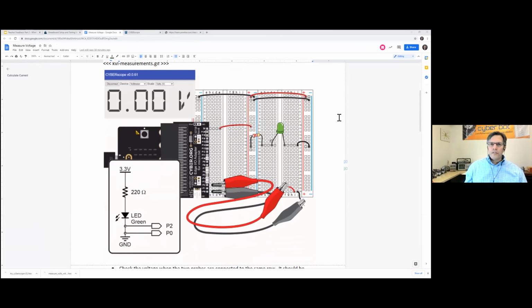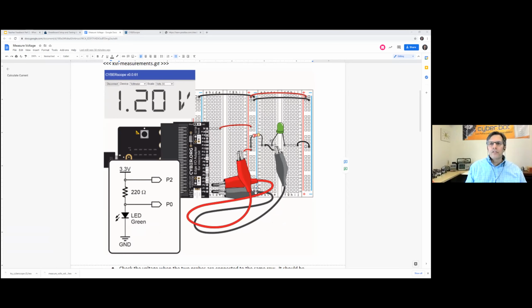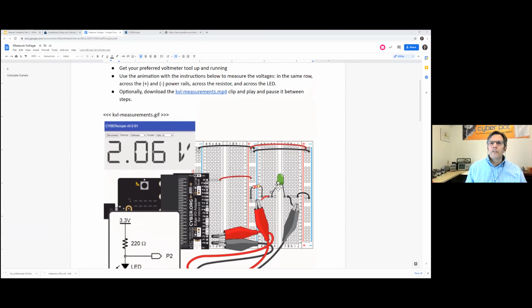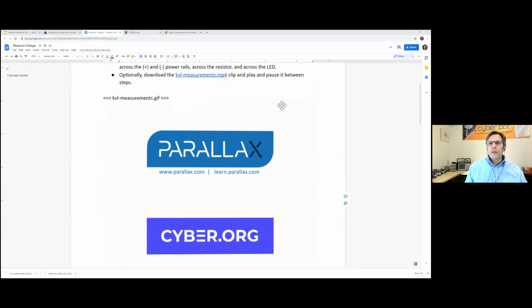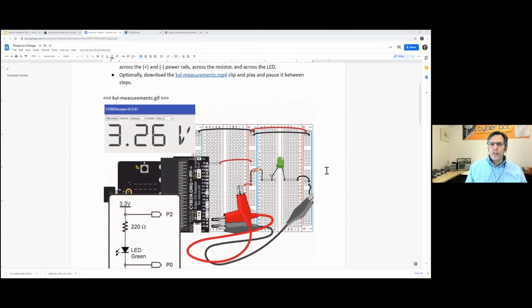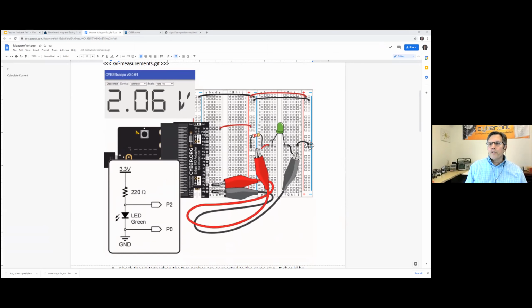So here again is some of the visual support that we're adding to the lessons. And there's quite a bit going on here. So having it be an animated GIF, and there's also an MP4 of it. And the MP4 is nice because students can open it and basically hit pause between each step. And so what you're seeing here is that the students are taking measurements, voltage measurements, at different points in a circuit they've built.